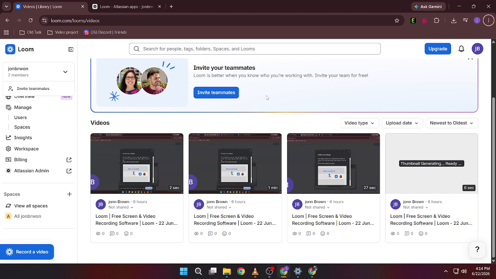Encourage teammates to leave comments, reactions, or questions directly on videos when those features are available. This keeps conversations connected to the original content. Save important recordings in organized folders so your team can revisit tutorials, onboarding materials, and project documentation whenever needed.